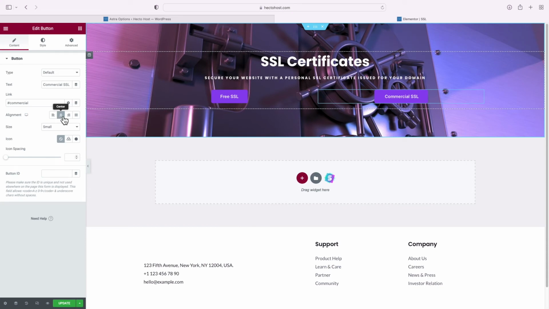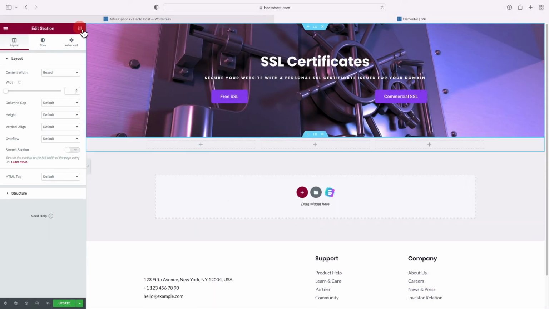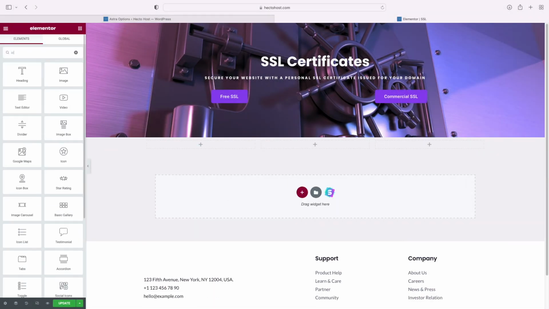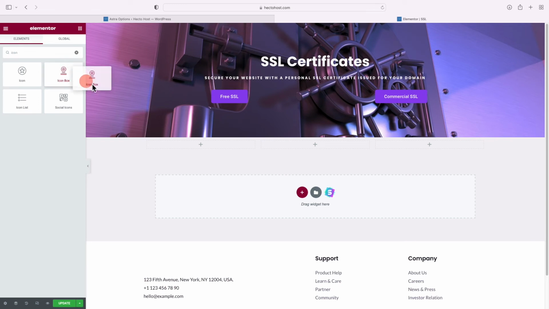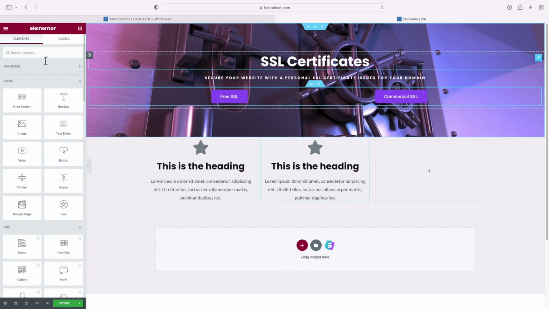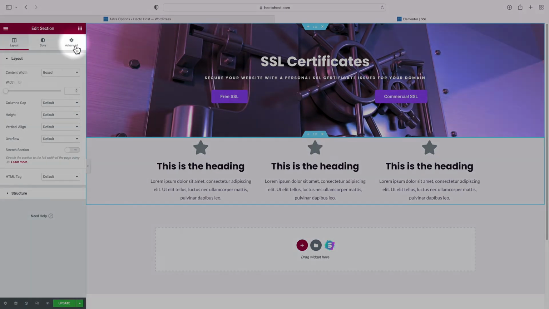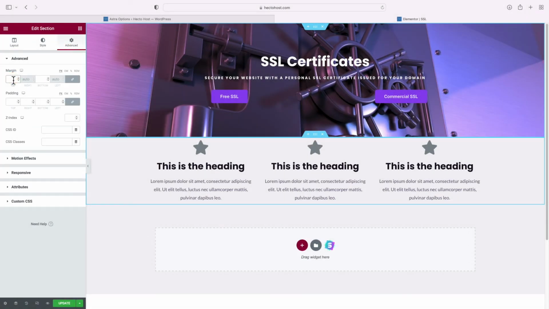Okay, so we're ready with the header, and now we can add a new section below. Click on the plus button and add a 3-column structure. I'll drag and drop an icon box in each column, and they'll contain information about the benefits of having an SSL certificate. Let's add some space between those two sections, so select the newly added one, go to the Advanced tab, and set the top and bottom margins to 50.